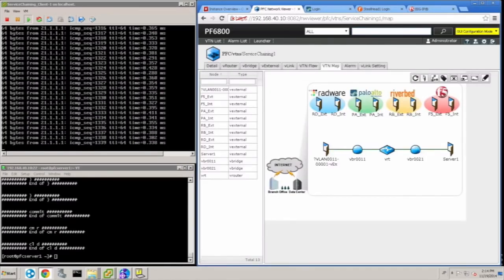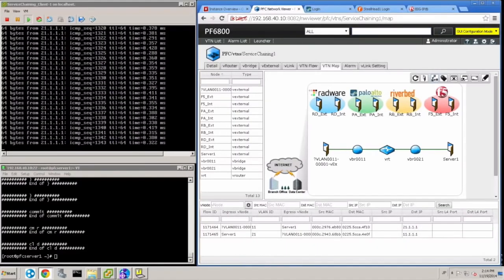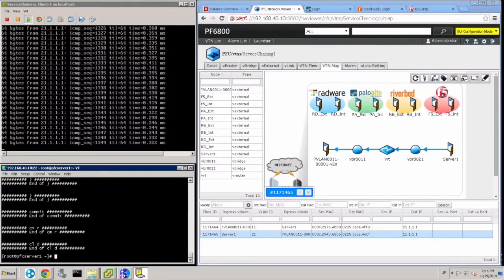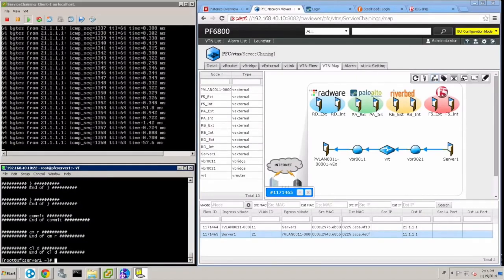Now we'll switch views to illustrate the virtual network. Notice we have a pool of network functions consisting of a Radware DDoS appliance, a Palo Alto virtual firewall, a Riverbed WAN optimizer, and an F5 load balancer. In the bottom left, we have a terminal open to the PFC. We shall run scripts to introduce network functions into the service chain. In this first demo, we shall introduce the Palo Alto firewall and the F5 load balancer.